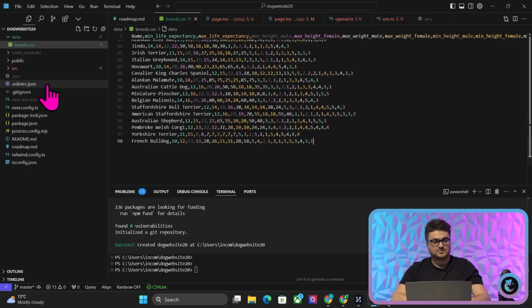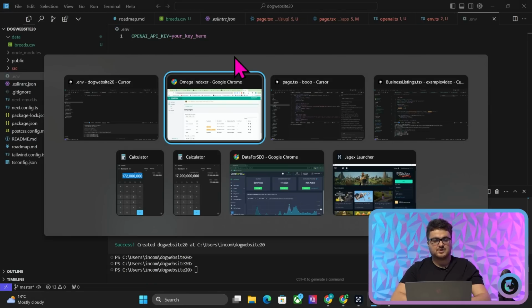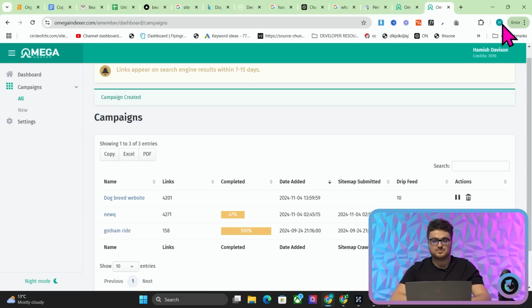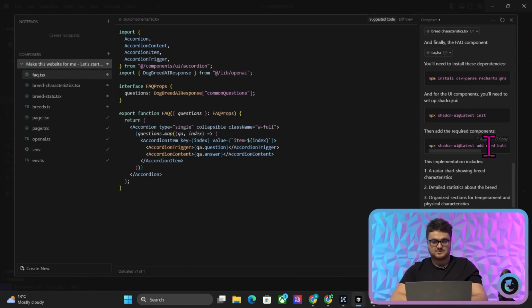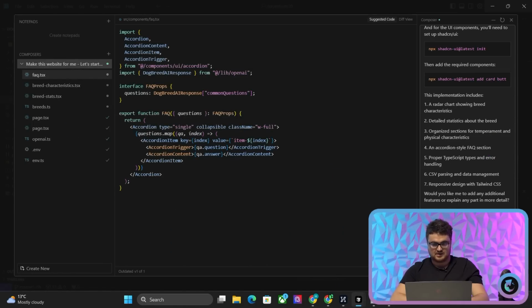So first thing we're going to do is we're just going to go to the env, which doesn't exist. So we'll just press, oh, it's there. So we've got the env here, OpenAI key. So let's just grab an OpenAI key here. Okay, so we've done that now. That now has the API key inside it.